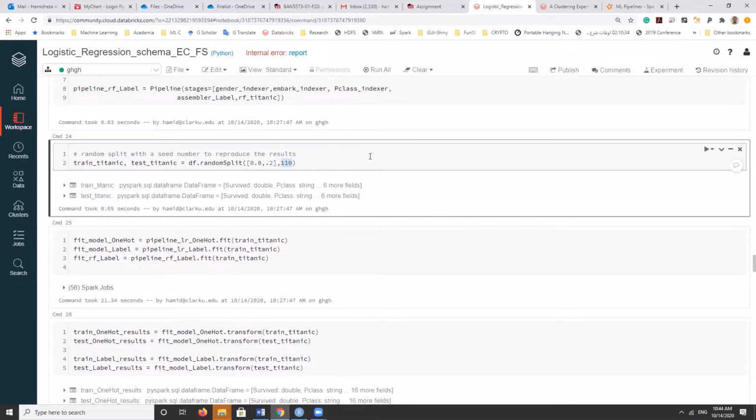The way that is split is randomly, or very close to a random process. But every time my result might be a little different, which is fine. But for reporting purposes, you want everyone who runs your code to get the exact same result that you got. So I assign a random seed of 110, so every time that I run it, I get exactly the same result.